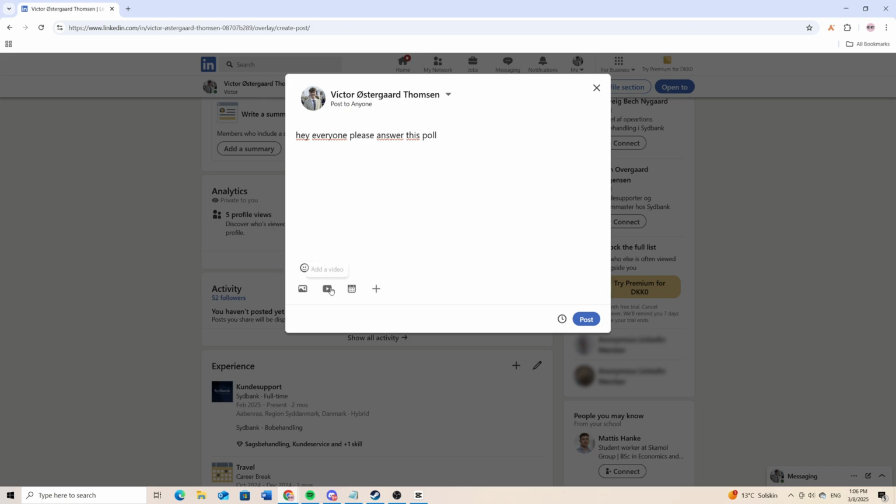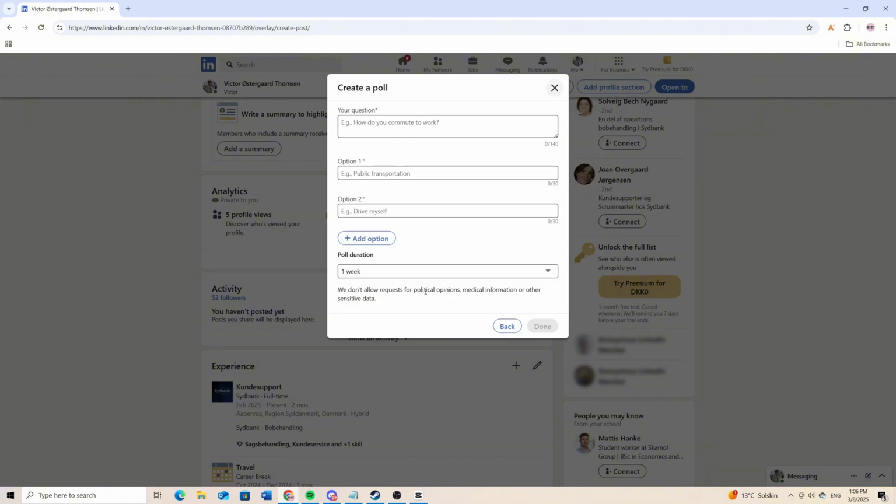And the second thing you want to do is click on the plus here and then you click on create a poll. And then you need to enter your question you want for your poll. And for my poll, it's when do you wake up? And if you go down, you have the section for your different options.